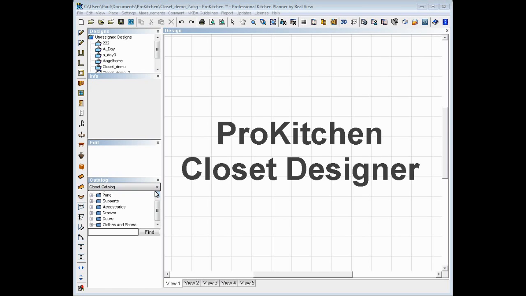We're implementing the Closet Designer into their catalogs so that they can use it with their product. And as we add these on here, they'll start showing up in your auto updates for you guys to be able to use. So let's get started here, and let's take a look at our Closet Designer module.